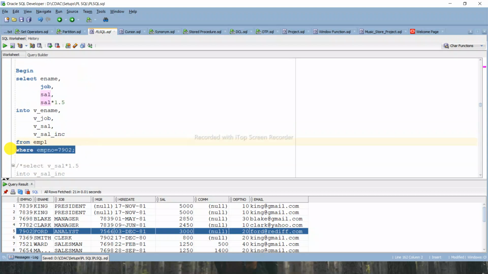And last, we have to specify the where condition. If you don't specify the where condition, it will apply for all the rows of the salary. So I don't want that. I want to only apply it for employee number 7902. So I am writing this where clause.